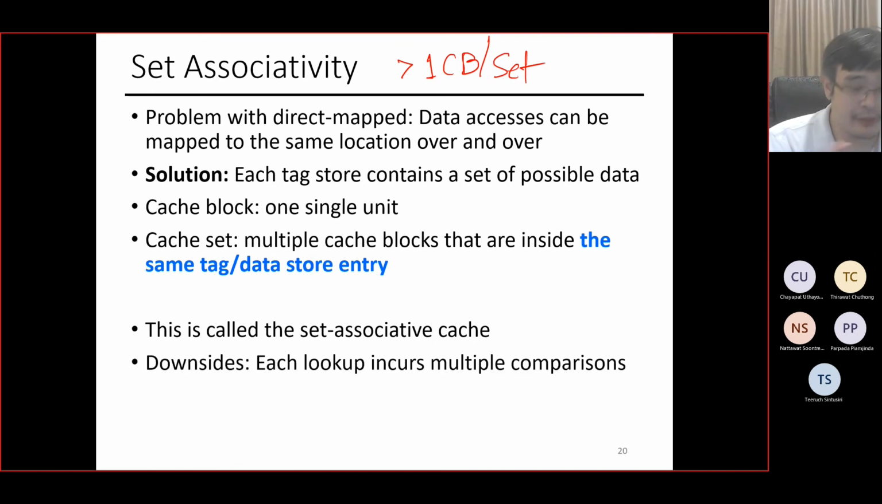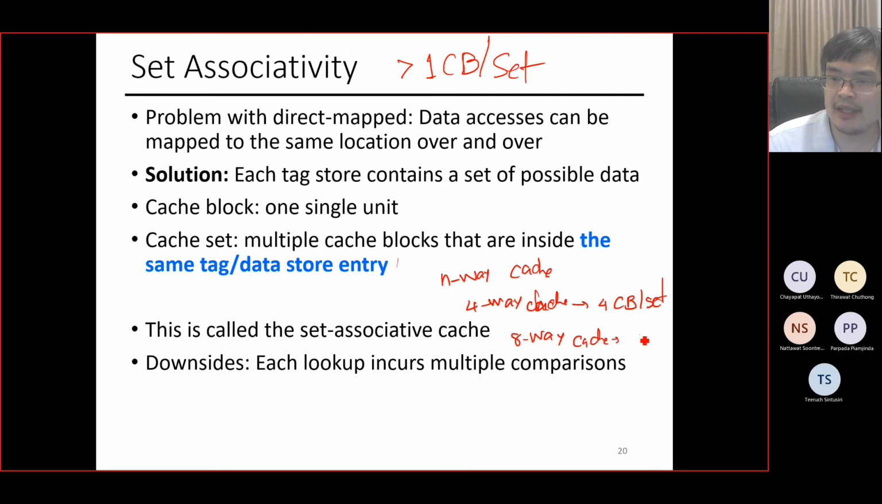The downside is when you have to look up, now you have to compare multiple tags. The set associative cache is also called the n-way cache. So a 4-way cache means that there are 4 cache blocks per set. An 8-way cache means that there are 8 cache blocks per set. It's as simple as that.